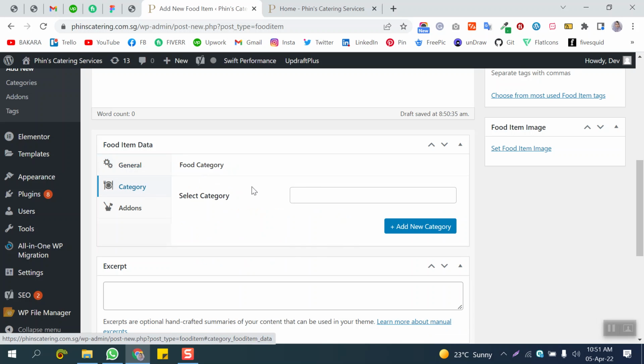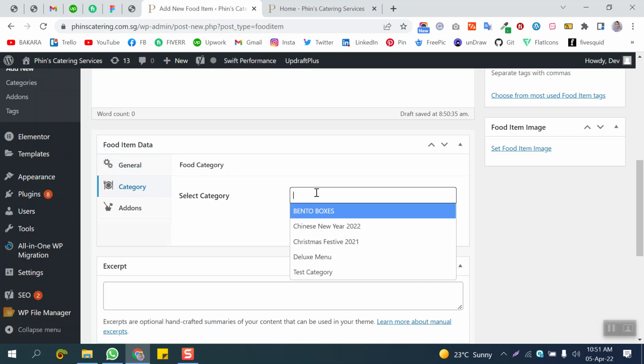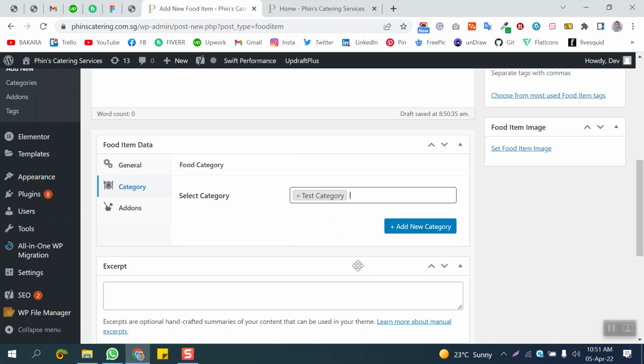And then go to category, select category. Now you have to specify which category you want to insert for this food item. So we are creating test category, test food item. For the test food item, we will choose the test category that I have created recently. Then all the part is done for the food item.